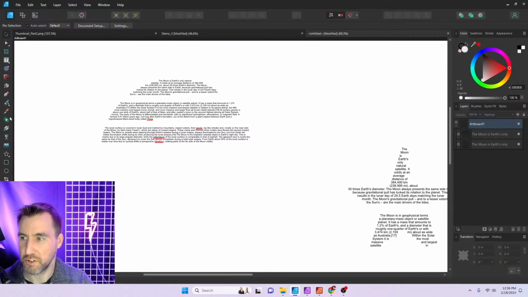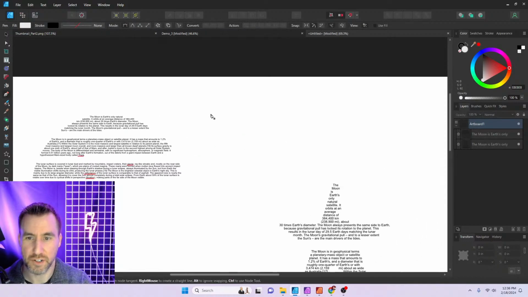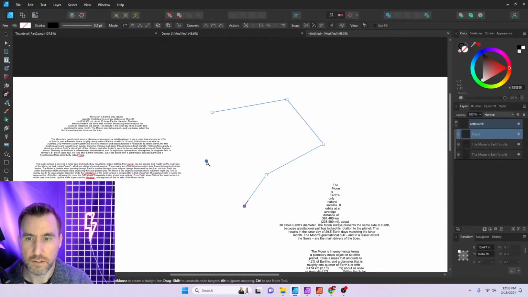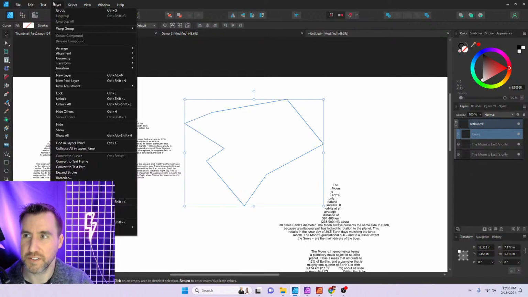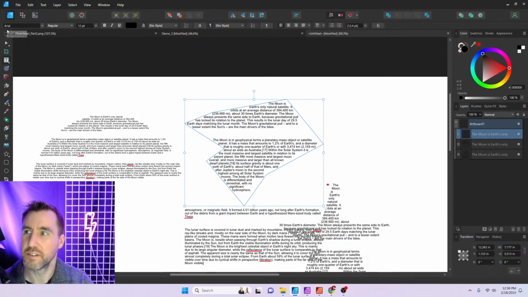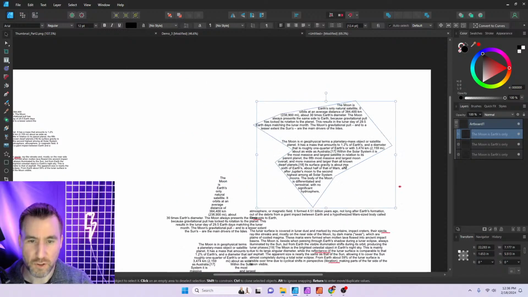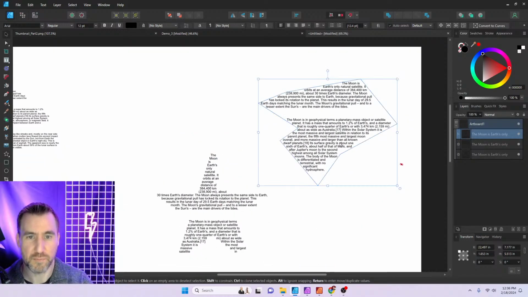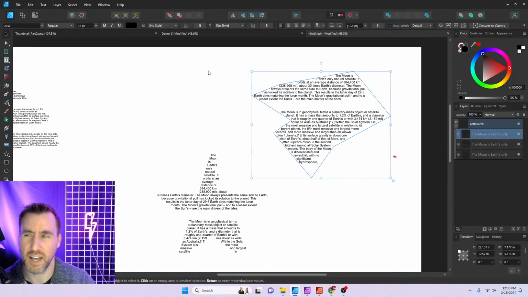What you can also do is make your own arbitrary shapes. I have this shape here. I can say layer, convert to text frame, and paste it in. I'll hide the overflow so it looks a little bit better. But yeah, you can make any shape you want for the text, and that works in all the programs too.